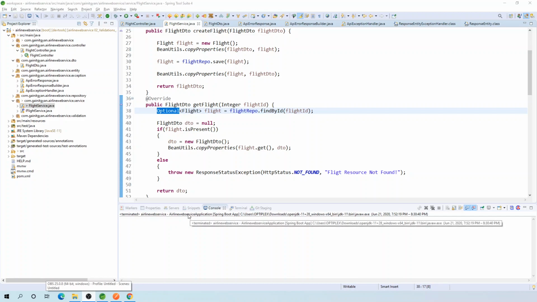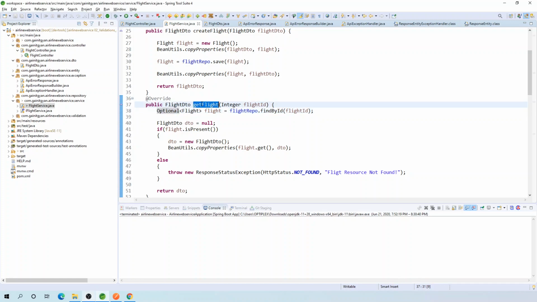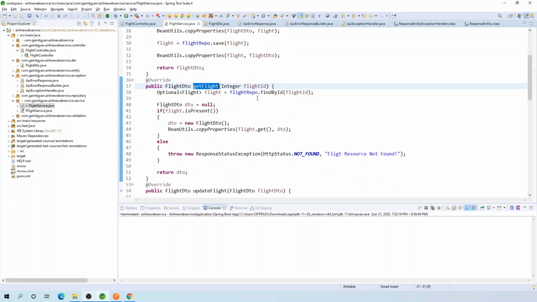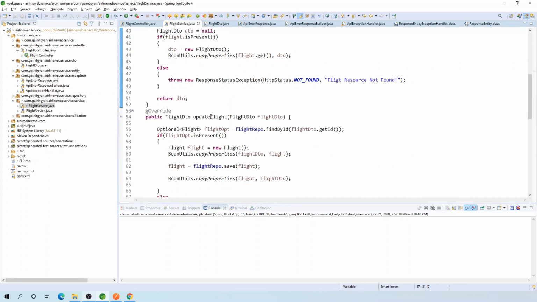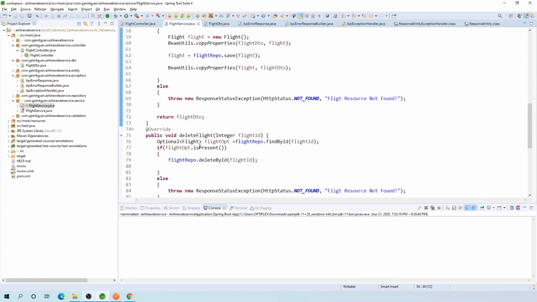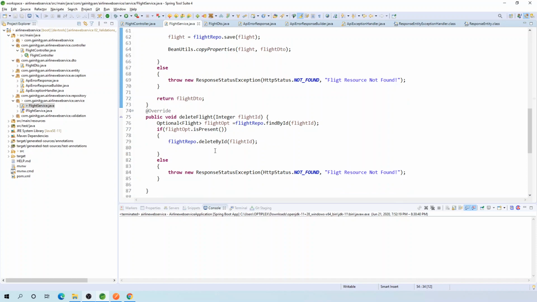Hi everyone, in this video we are going to make some changes to our flight service class. So far, in every method in our service class we have a find method and an if else block, where if the flight is present then we continue with our business logic, else we throw the exception. You can see that in our get flight method, update flight, as well as delete flight. So we have a better approach rather than doing this if else.